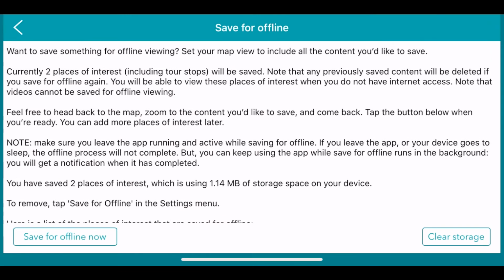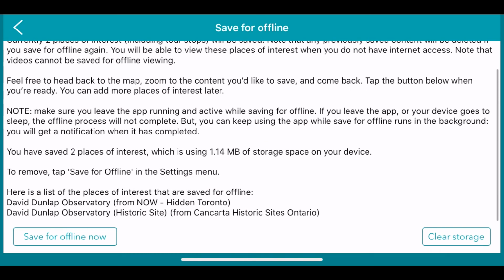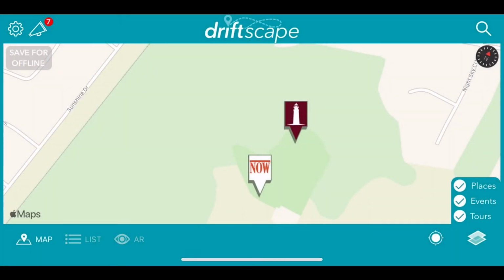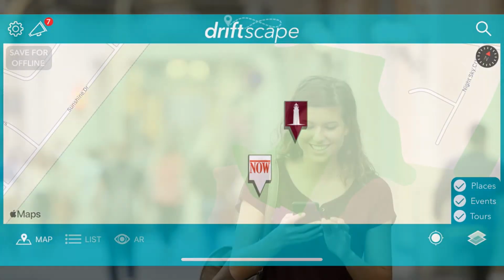From there, if you select the Save for Offline button again, it will show you a more comprehensive list of the points of interest that you've saved, as well as allow you to clear storage when you're done exploring them offline. You are now all set, and it's time to explore offline.